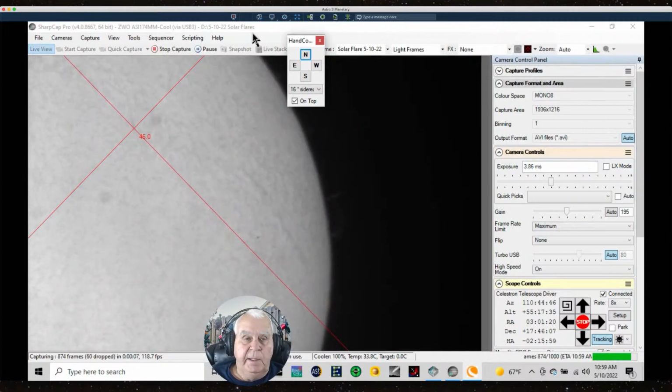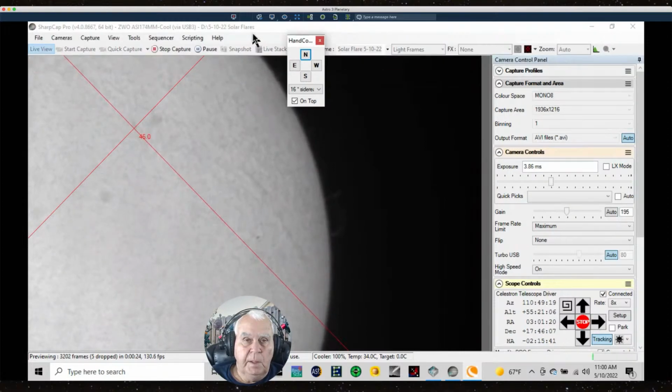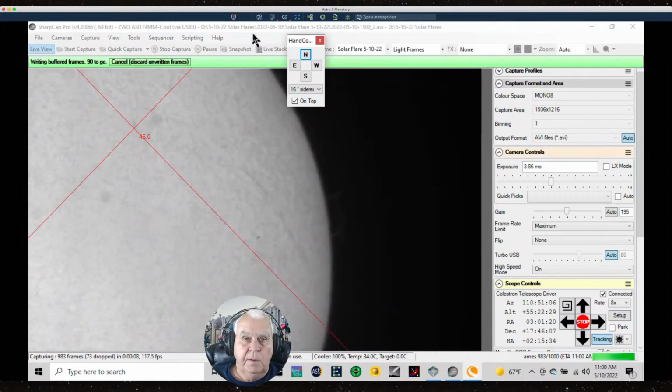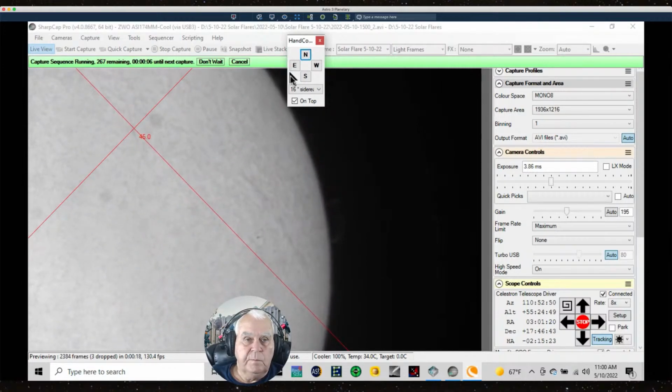If you buy the SharpCap Pro, it's got a great polar alignment feature. I don't use it. I use Sequence Generator Pro and Polemaster. But for deep space, people who use SharpCap for deep space imaging swear by it. It plate solves, and it has stacking software if you want immediate results. Good stuff.